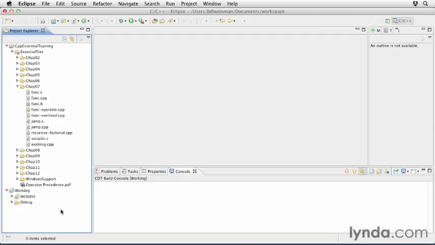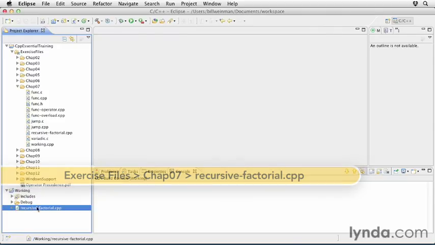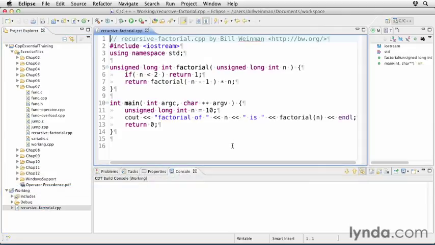A recursive function is a function that calls itself. Let's take a look at an example. Let's open up recursivefactorial.cpp. We'll copy that and paste it into our working project and double-click on it to open it in the editor. This is a very simple and very common example of a recursive function.